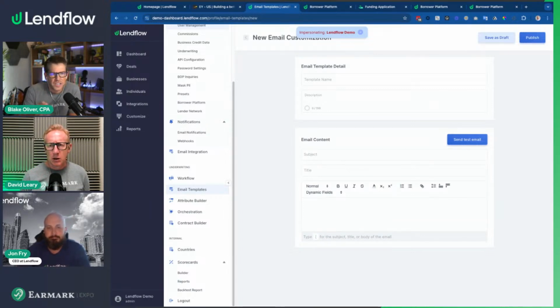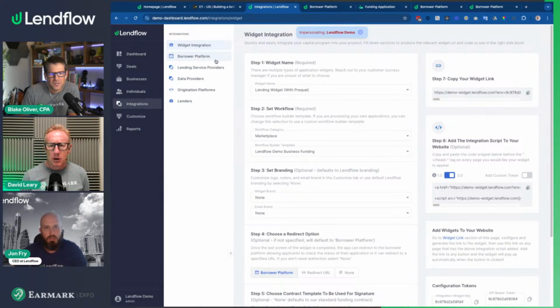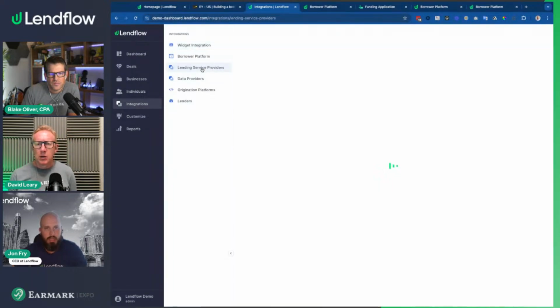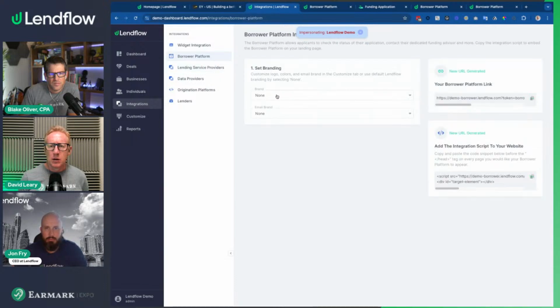I see there's an integration tab there on the left-hand sidebar. What sort of integrations do you offer? Well, we can go right into that. So the first is just LSPs. This is that borrower platform that we showed before, just like a standalone setup for that by itself.